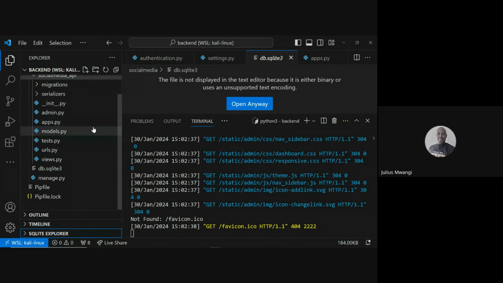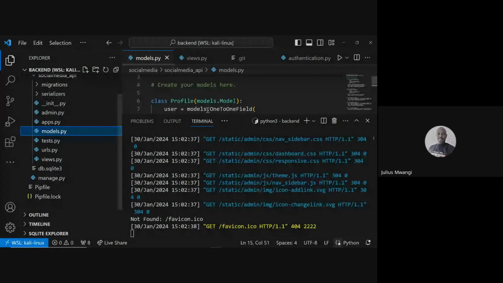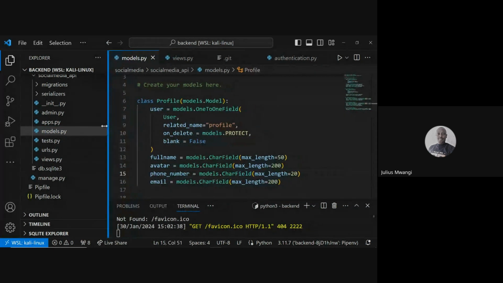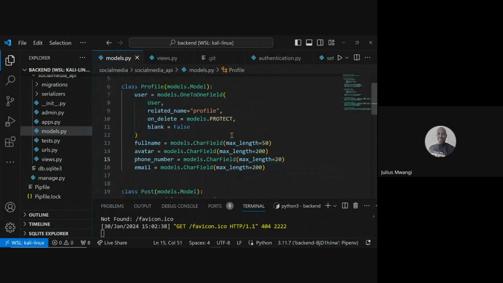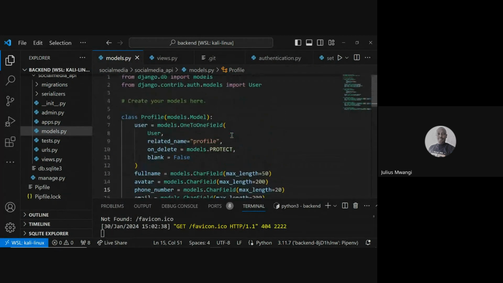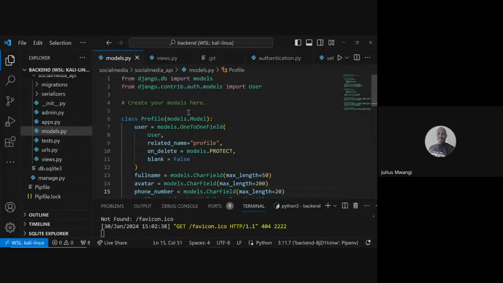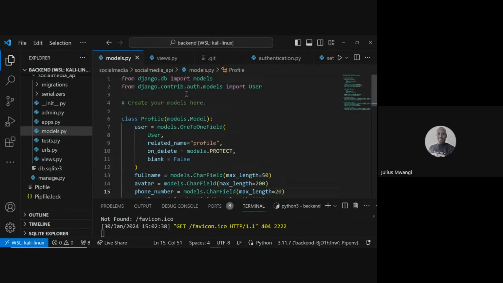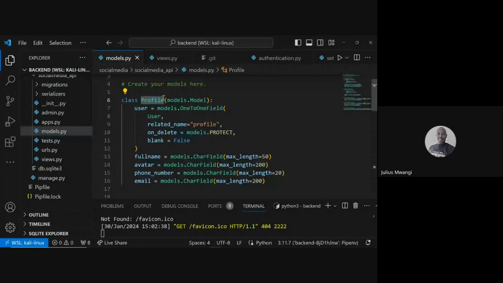The first thing that we did is to build these models. These models are the code representation of our database tables, or database entities represented in code. So that's what we first do. We don't create the tables directly, but rather we create the model. We had a model for the profile, which has a full name, an avatar, a phone number, and an email.